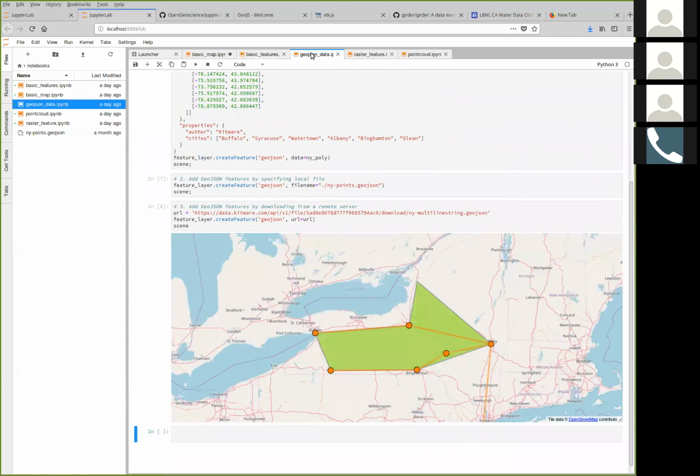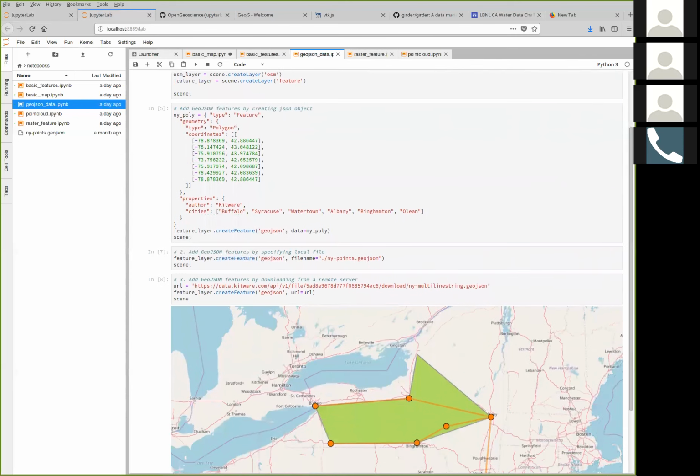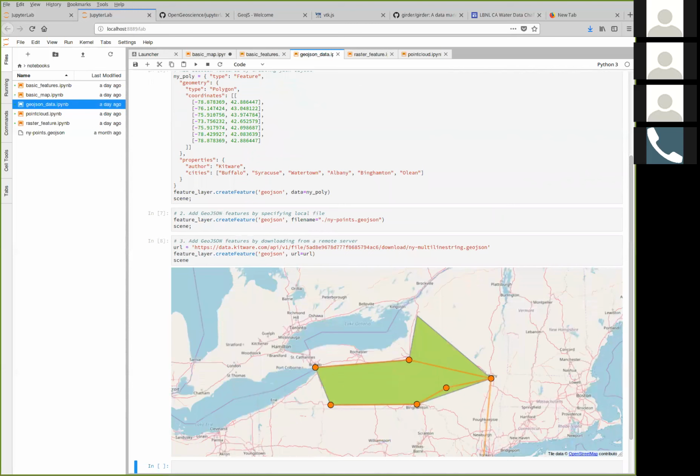Well, and I'll just mention in passing, we also support the GeoJSON data style. I create a map. I set our center and zoom. I create an OSM layer for the map itself. I create a feature layer. And here I'm adding data several different ways, but basically I've just generated the coordinates in code for a polygon, and I call create feature with the data.